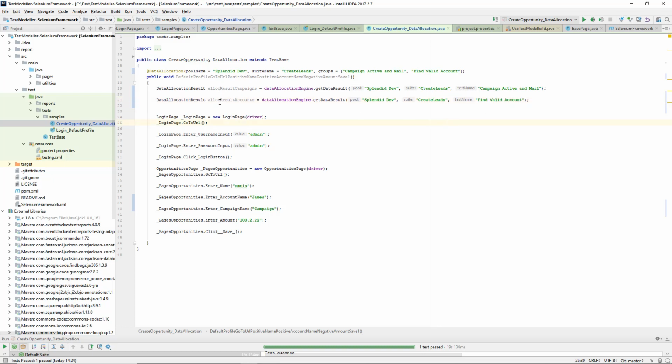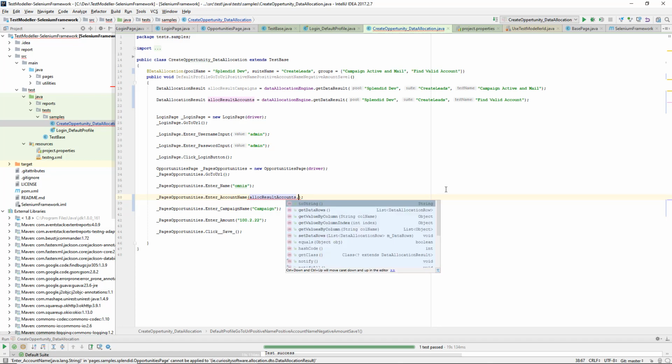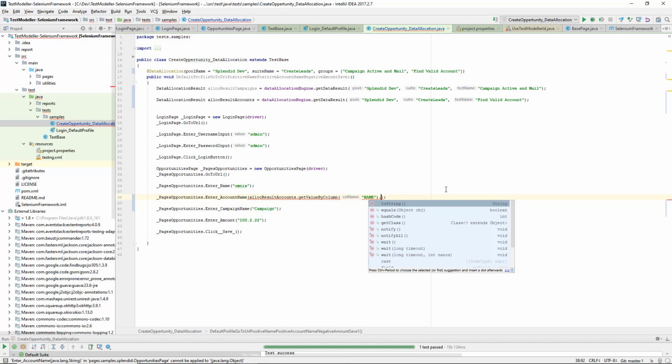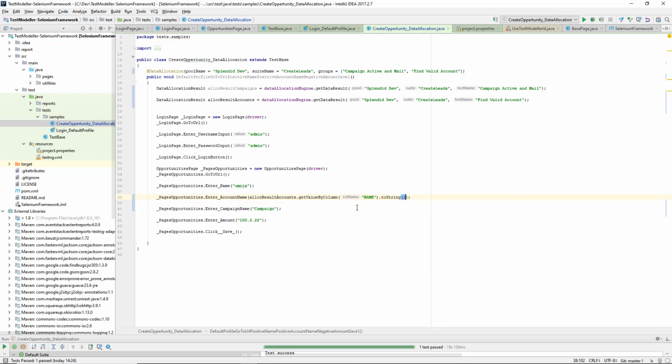Now we've got two allocation results we can consume in our automated test. The first one here we're going to use is our accounts, and we're going to replace this static value James here, and what we're going to do is we're going to come in here, get our result, and we're going to get our value by column, and the column name, if you remember, was name, and we'll cast this back to a string.